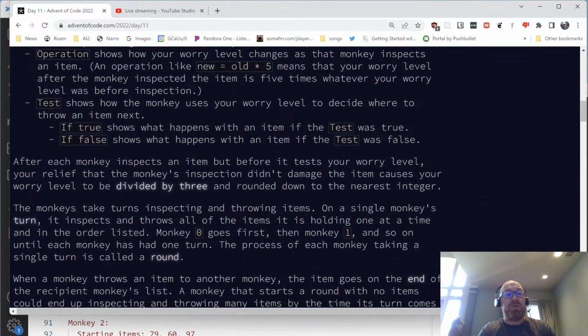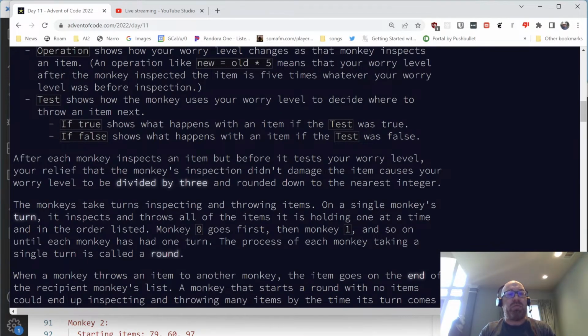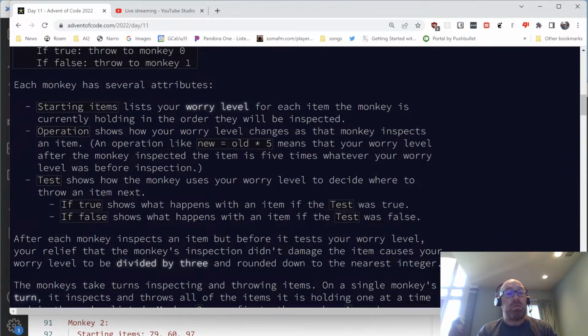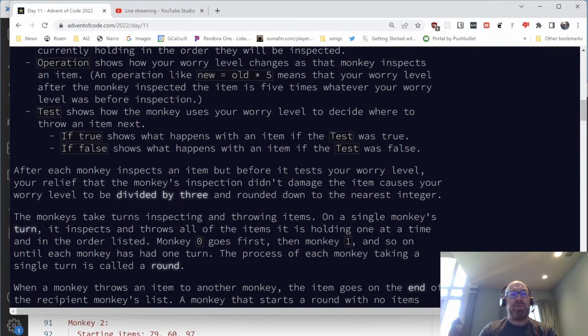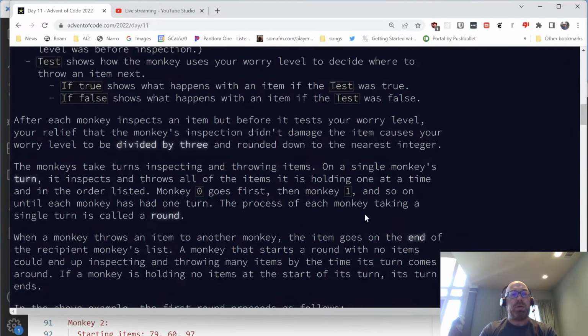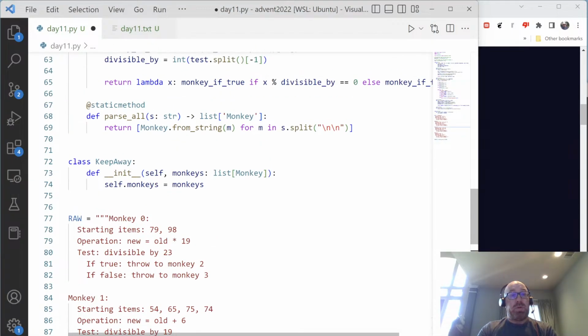Okay. After each monkey inspects an item, but before it tests your worry level, worry level changes as that monkey inspects an item. Your worry level after the monkey inspected an item is 5 times whatever your worry level was. After it inspects an item, but before it tests your worry level, your relief causes worry level to be divided by 3 and rounded down to the nearest integer. On a single monkey's turn, the process monkey. Okay.